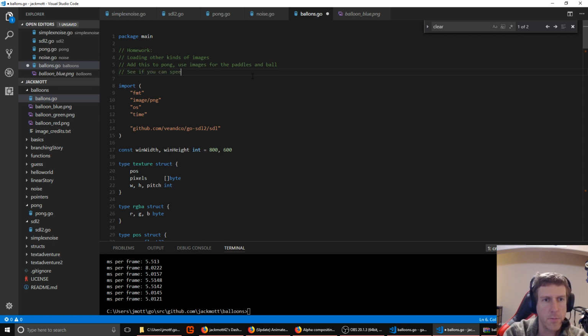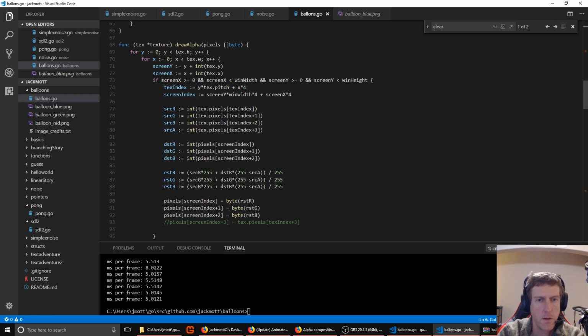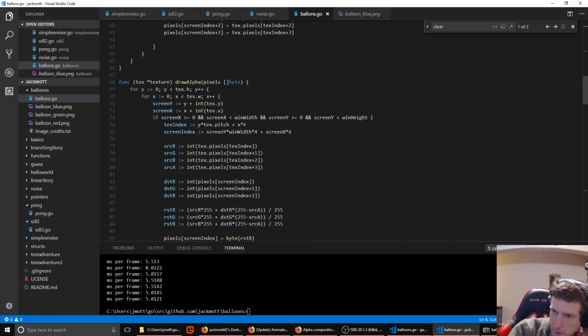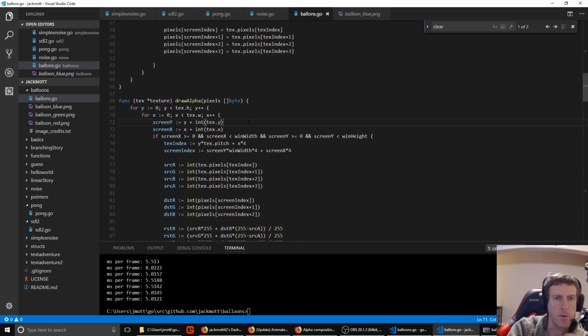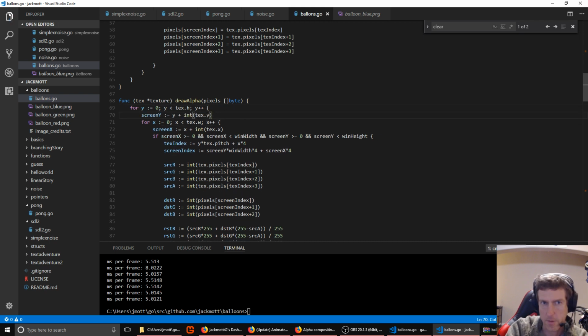Here's something to try: see if you can speed up the alpha blending code. There's some potential opportunities to speed this up. One thing you should look for is something called loop invariance, which means if there's something inside of a loop that doesn't ever actually change inside that loop, you want to hoist it out. The most obvious example of that here is screen Y is never going to change inside this for loop. So we can hoist that out, and that might improve performance. It might not, because compilers also look for that kind of thing, so the compiler may or may not do that automatically.